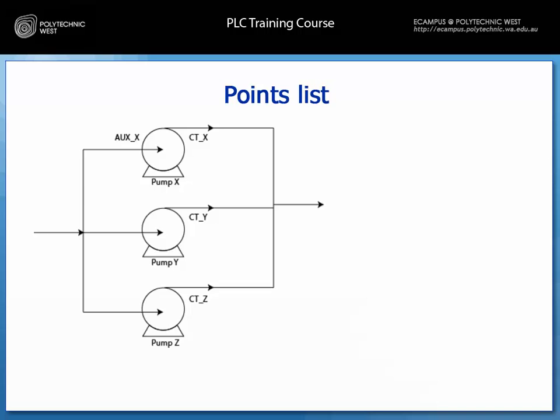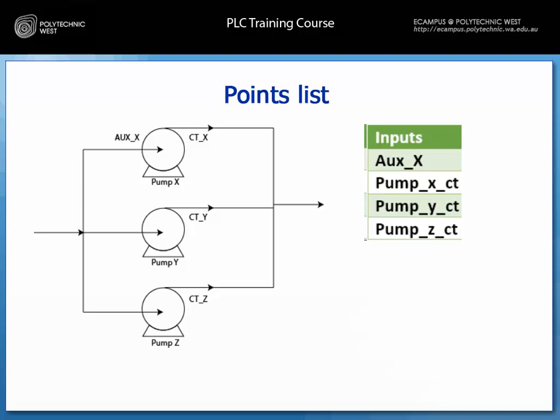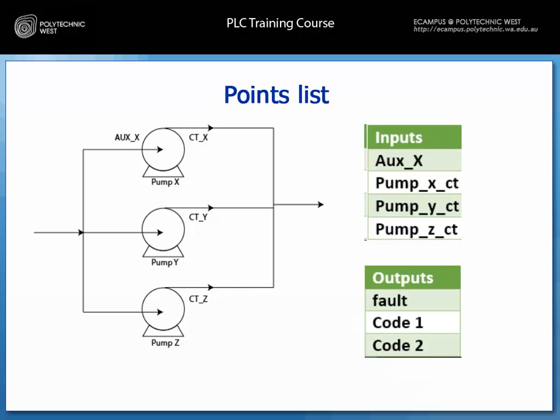There are 4 digital inputs. We have a digital input called AUX, that is an auxiliary contact off the pump X contactor. There are another 3 digital inputs, one for each pump to indicate that it is running: Pump X CT, pump Y CT, and pump Z CT. There are 3 digital outputs. The first is fault to indicate when pump X is in a fault condition. The next 2 are code bits that can indicate how many pumps are running.